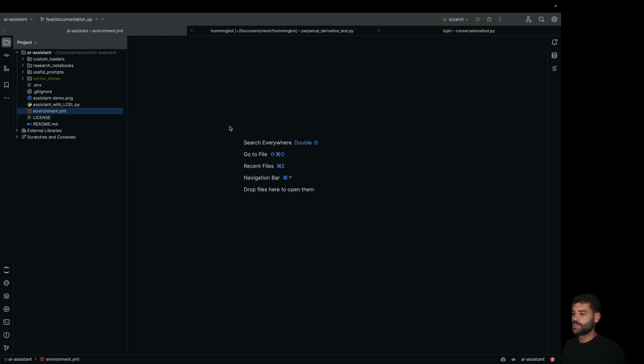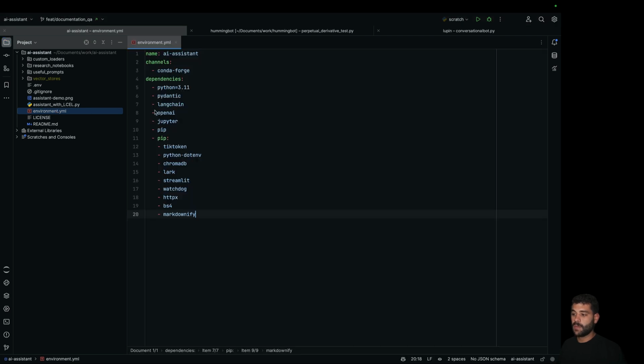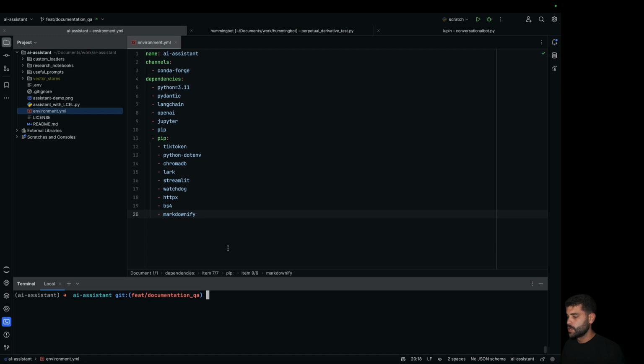This is the repository. You can find it under Hummingbot/AI Assistant. And let's cover the main things to get started. First, you will need to create the conda environment. I already have that ready, so I'm not going to do it again. As you can see, it's activated here. But if you need to do it, you have to run conda env create -f environment.yaml.